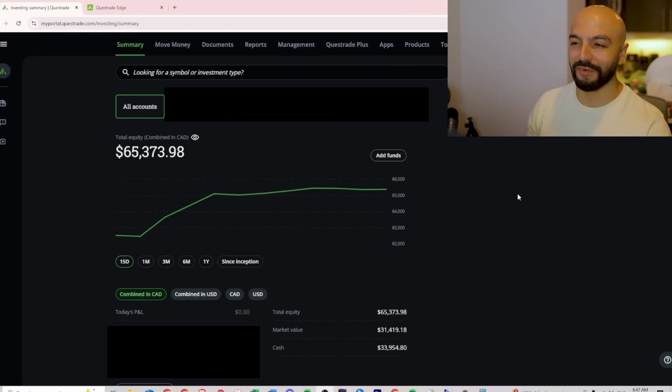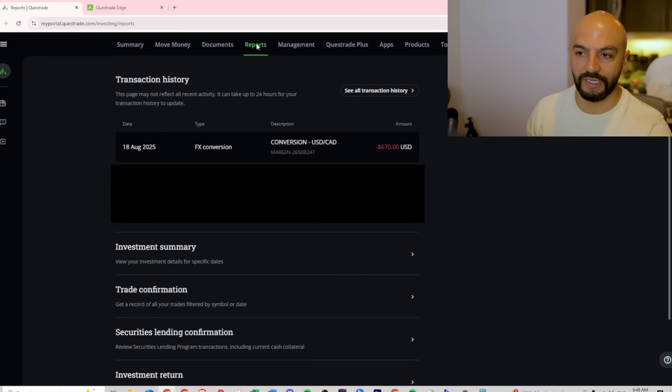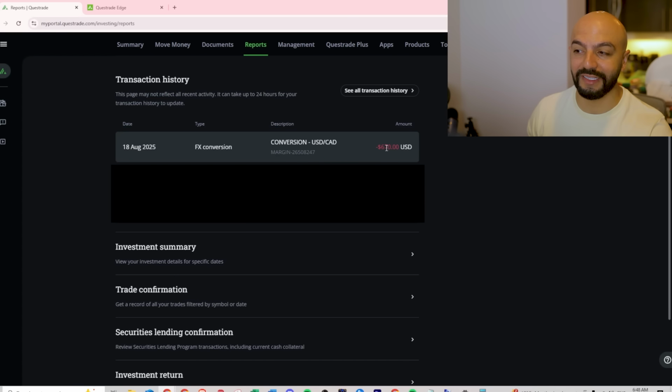Okay, we're back over a day later. I'm going to show you the results. It doesn't give you any notification that it was done. If you go into move money, it doesn't show your history here. But if you go into reports, and then transaction history, you'll see the conversion.